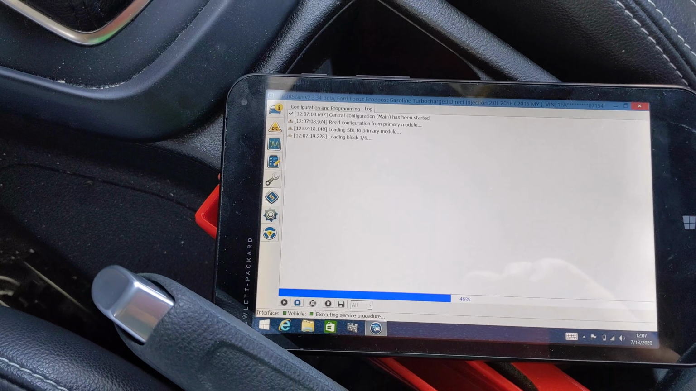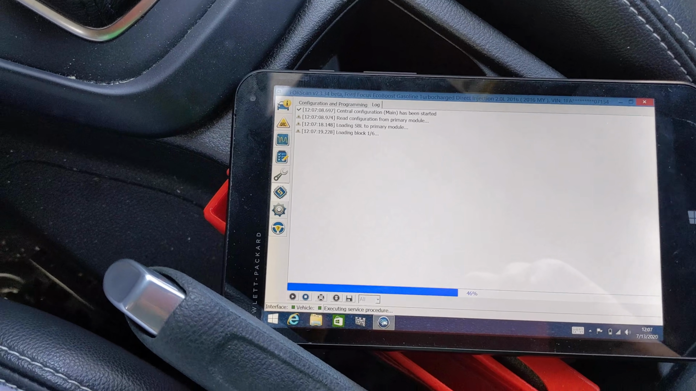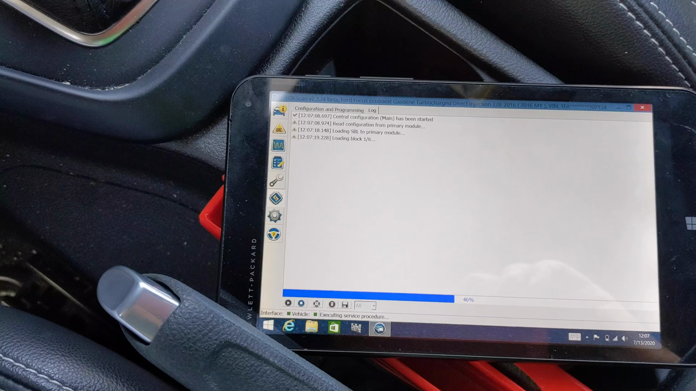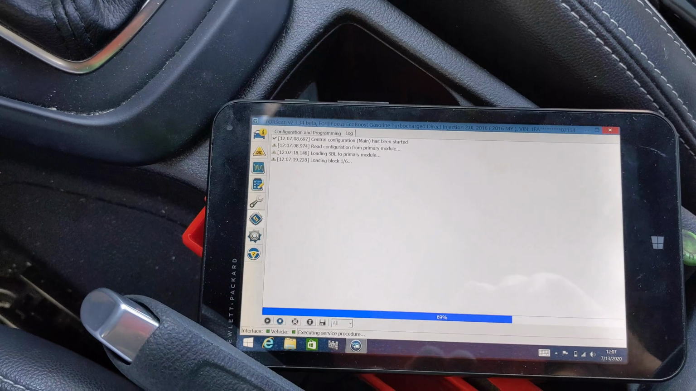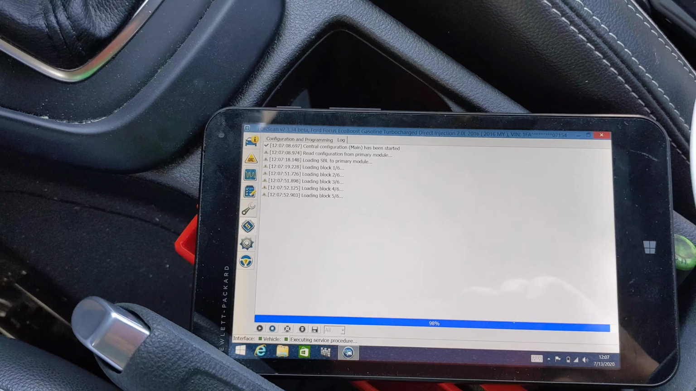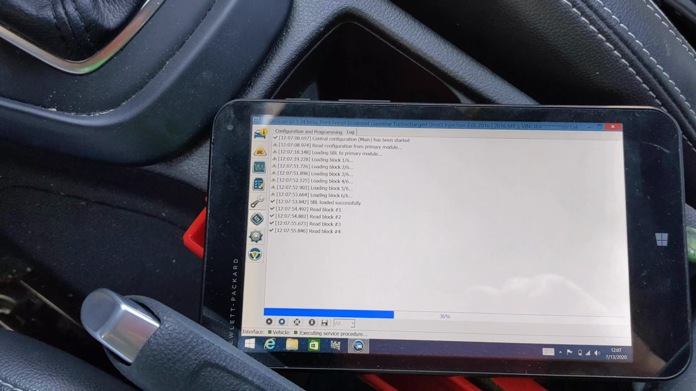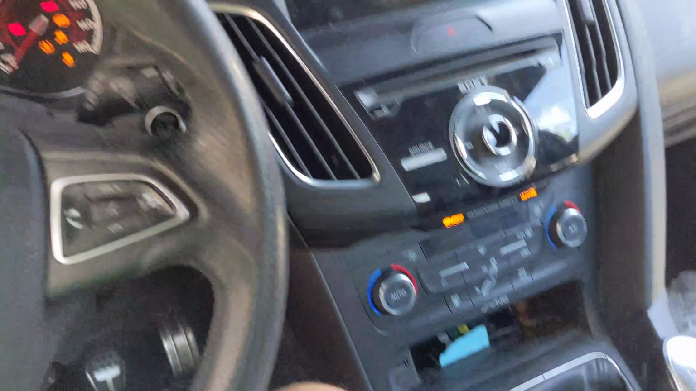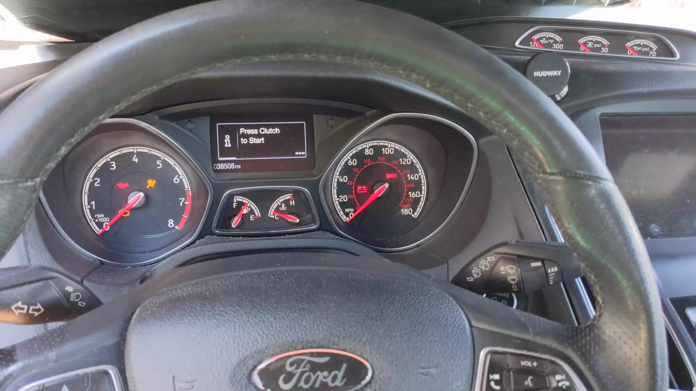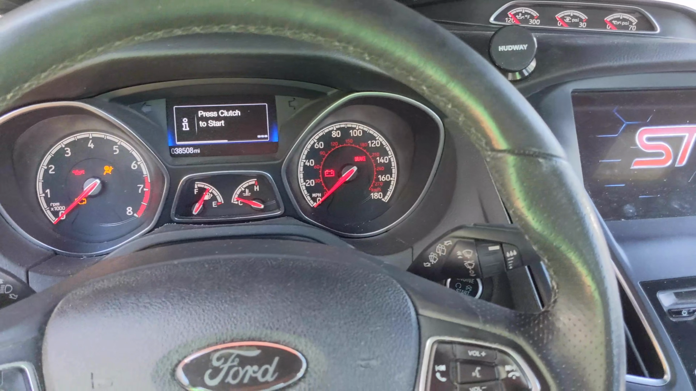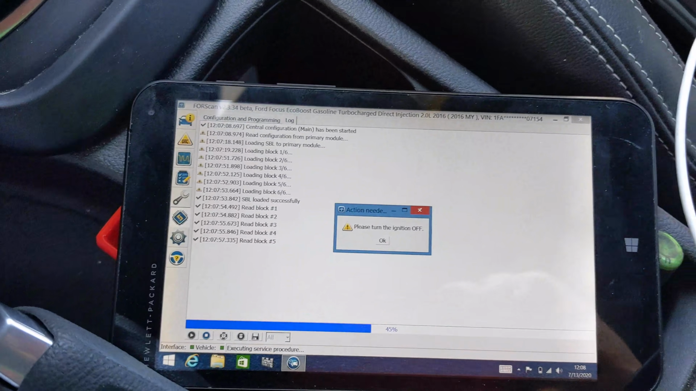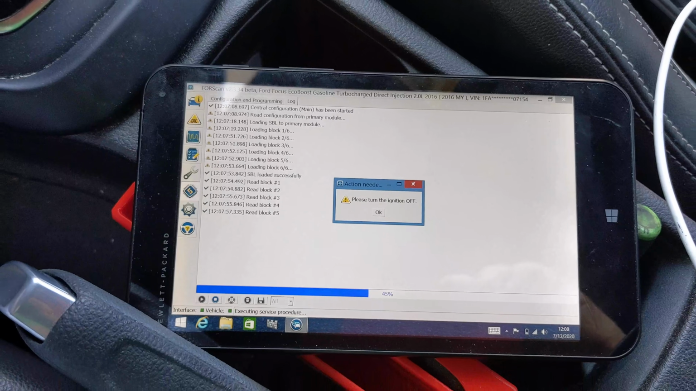Now, when this finishes loading up, I'll just wait until it finishes before I finish what I'm going to say. All right, so it's going to load it the second time here. It's going to read the block, and it's going to restart your sync system and the instrument panel. So it's going to redo all that. Then down here, you're going to see, please turn off the ignition. So we're going to turn the ignition off, boom, like so, and then click OK.